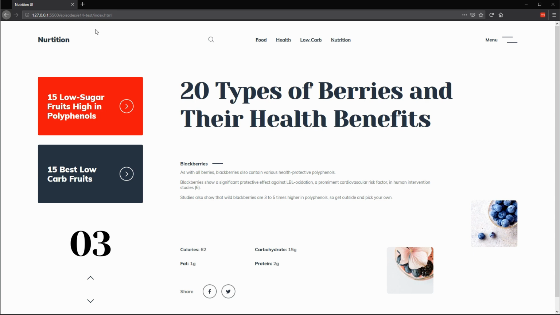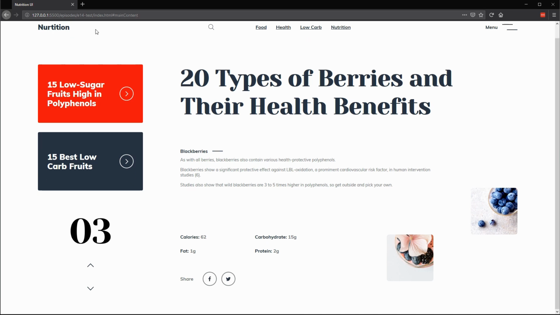Nutrition UI document. Link skip to main content. All right, so you can hear that it automatically announced that we have a link to skip to main content. So I believe we're already focused on that. If we were to hit space, I think we'll jump to our main content now. So you can see that it did update the anchor tag. We would now be scrolled much further if this was a taller page, but we are currently focused on our main content here. Let's refresh the page and get things reset.